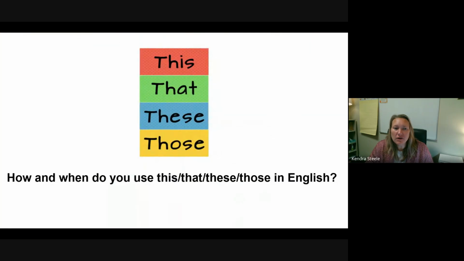So, how and when do you use this, that, these, and those in English? If you speak some English, I'm sure that you already use some of these words in your speech. But do you know how or why? Let's look together.